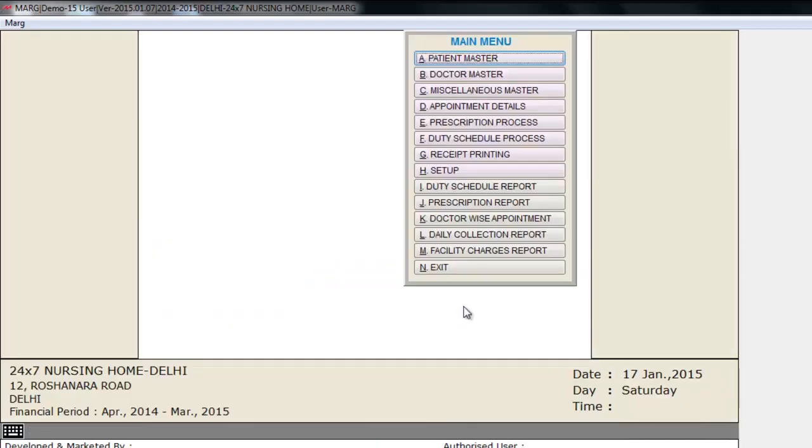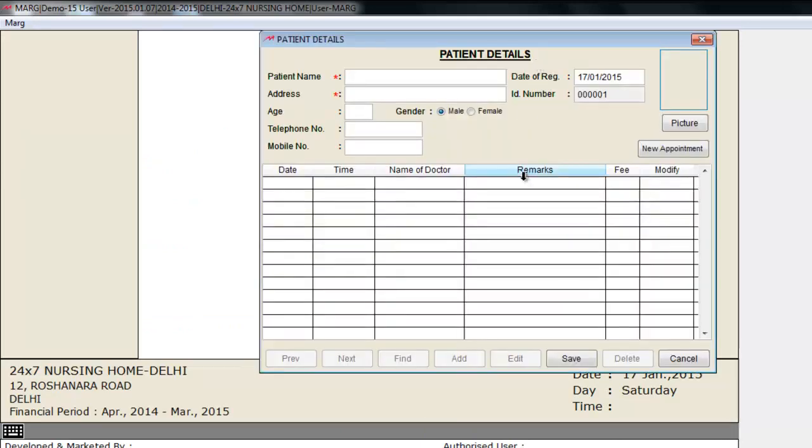Next we move on to patient master. And here you will feed details for the patient who comes to your hospital or clinic. Now in the first field you will enter patient name, like we enter Karan Sharma. Then date of registration, that is when the patient wants an appointment. Then address. ID number, which is auto generated by the software. Then you can specify age, telephone number, mobile number, or you can set the picture of your patient.